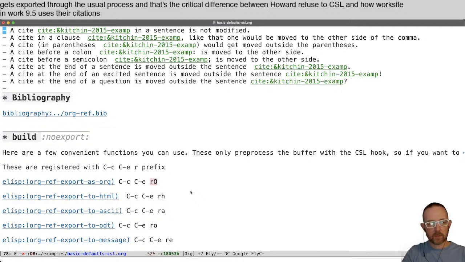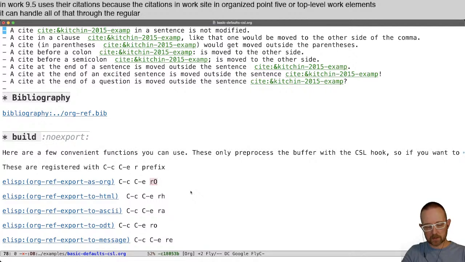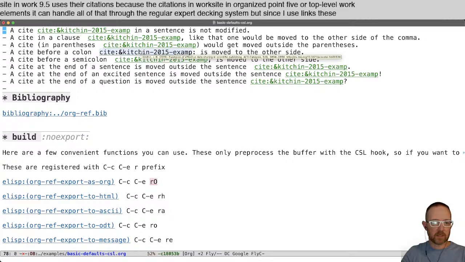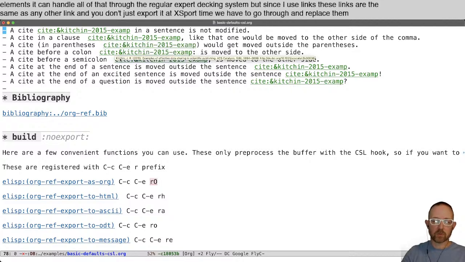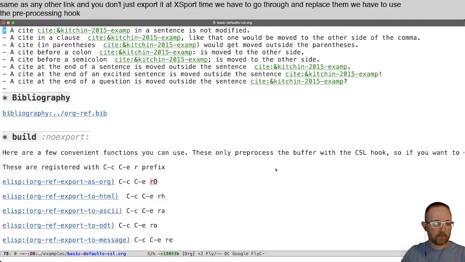And that's the critical difference between how OrgRef uses CSL and how OrgCite in Org 9.5 uses their citations. Because the citations in OrgCite in Org 9.5 are top-level org elements, it can handle all of that through the regular export mechanism. But since I use links, these links are the same as any other link, and you don't just export it at export time. We have to go through and replace them. We have to use the preprocessing hook to do that.